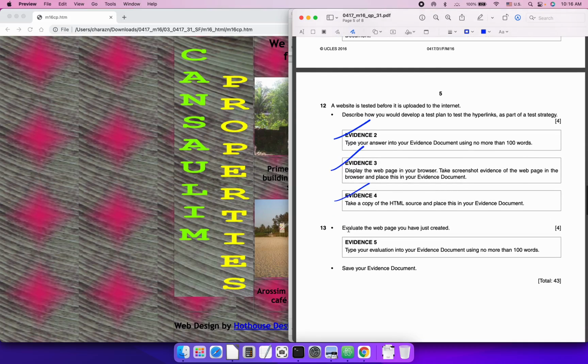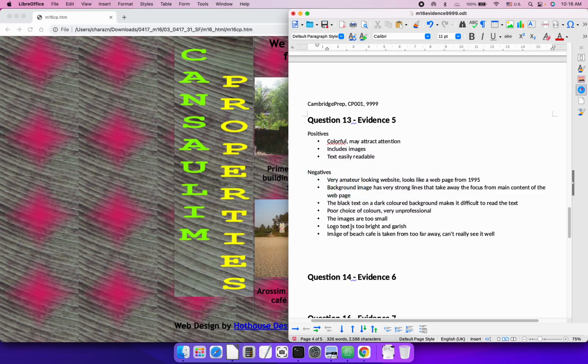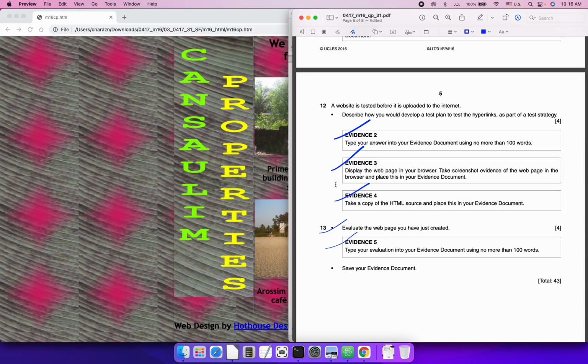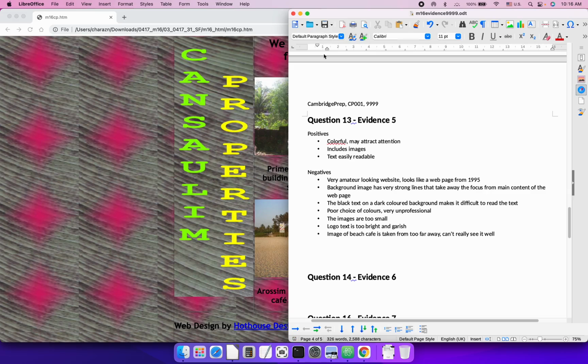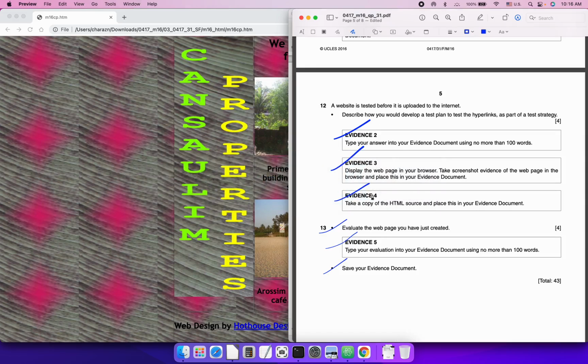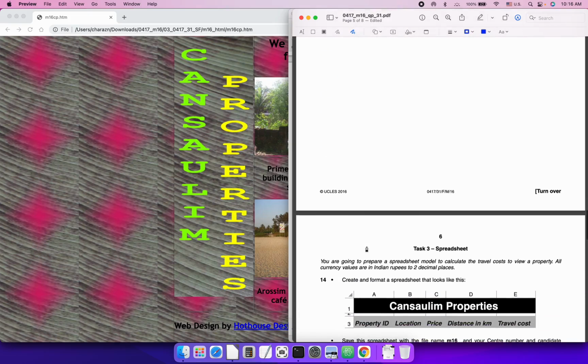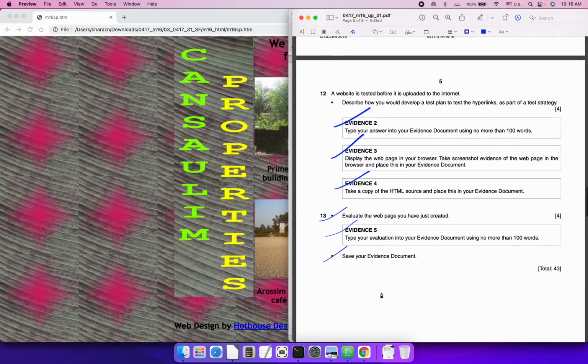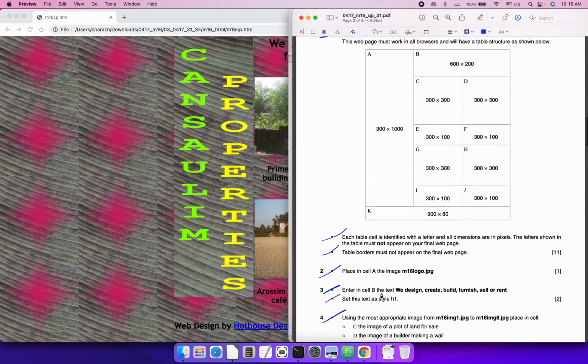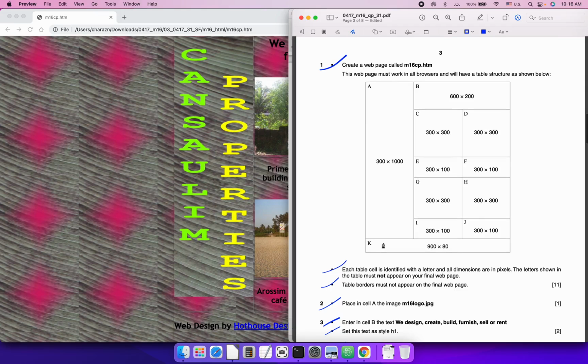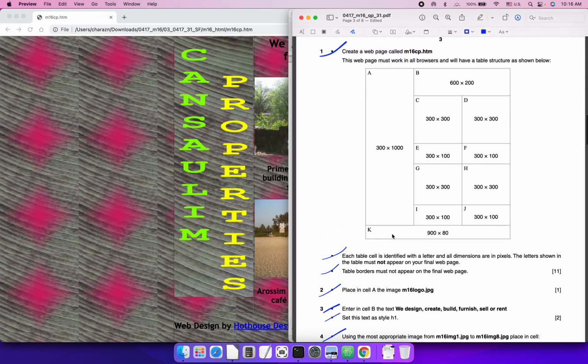All right, so we have done this. So evaluate the web page, and we have typed the evidence in. Okay, and then we need to save our evidence document and save that. No more red dot. Now that should be the end of the task, but there's something that we need to do that I've entered and have not removed yet. So this is in question 1. The letters must not be shown and the table borders must not appear on the final web page.